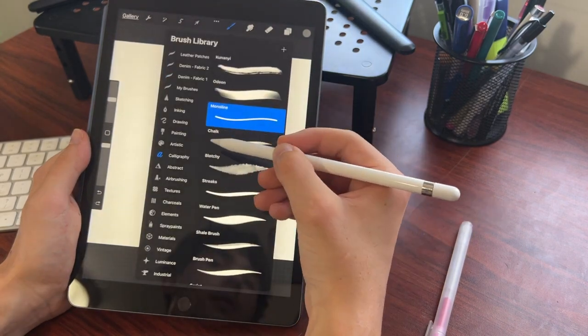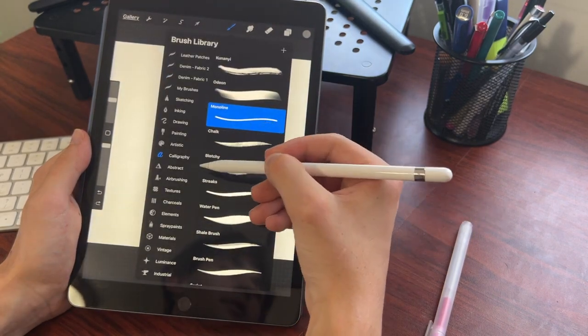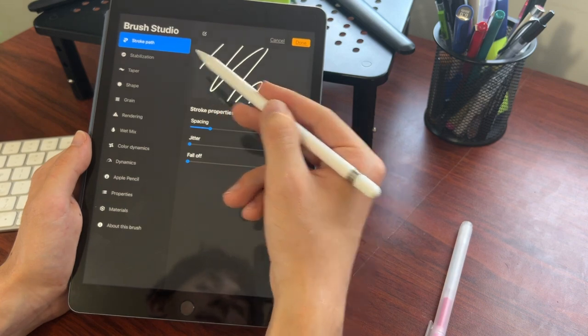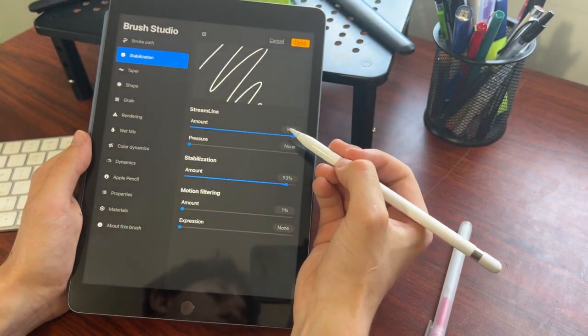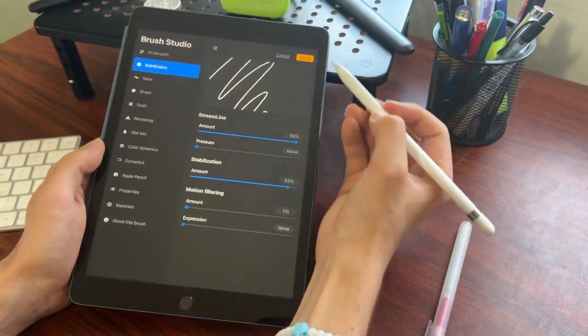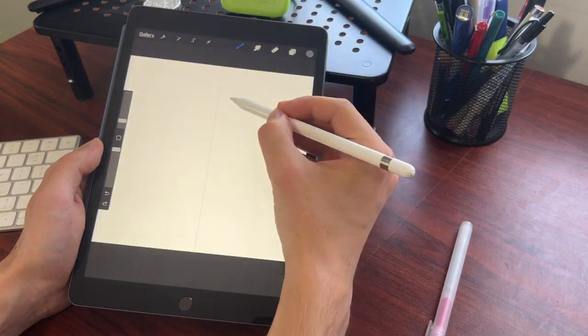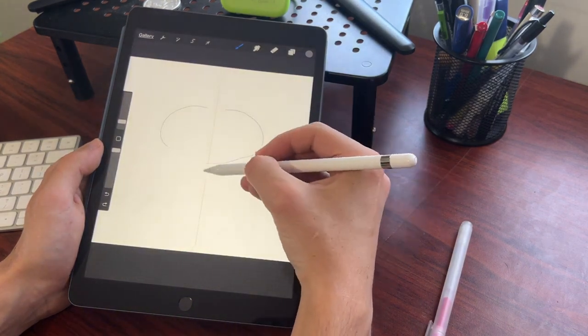For the brush, I'm going to use the monoline brush under calligraphy. And so if you click on the brush and go to stabilization, I have it pretty stabilized. The stabilization helps to just draw smoother lines so you can see that it smooths out a little bit.